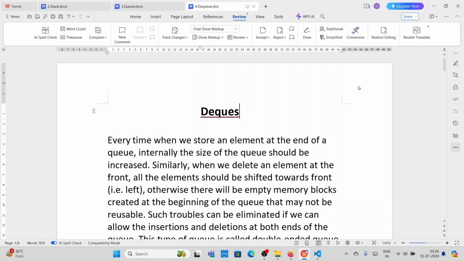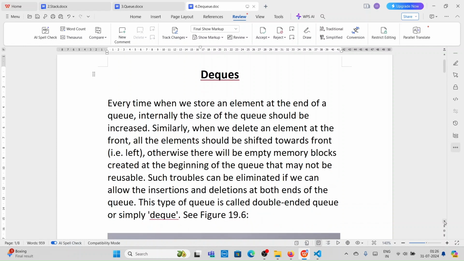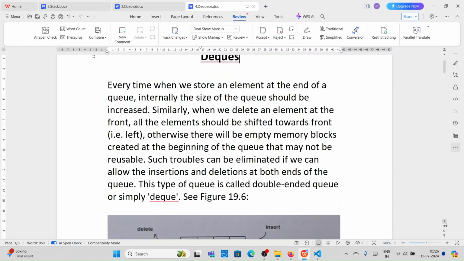Here deque is a data structure, and why we have to use deque: suppose every time we store an element at the end of the queue, internally the size of the queue should be increased. Similarly, when we delete an element at the front, all the elements should be shifted towards the front, left. Otherwise there will be empty memory blocks created at the beginning of the queue that may not be reusable. Such troubles can be eliminated if we allow insertion and deletion at both ends of the queue. This type of queue is called a double-ended queue.